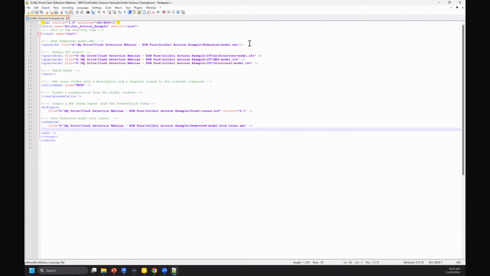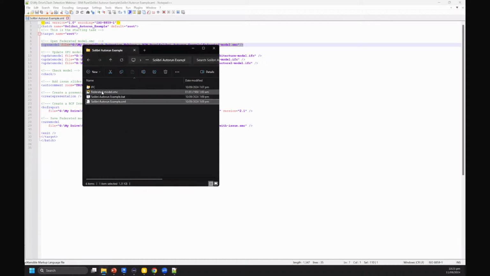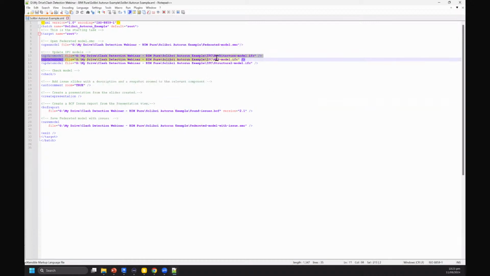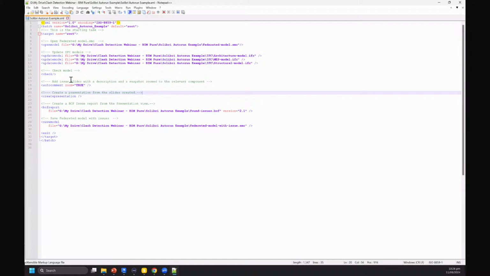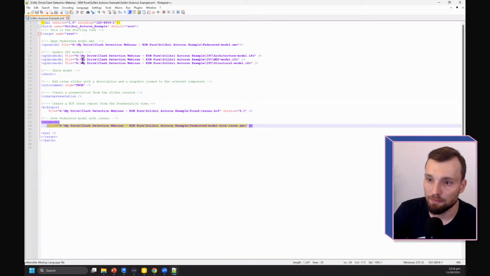So in this case, this automation is going to open a federated model SMC file, which is this file. Then it will update all the models that are inside this file using these IFC files that we have here. Then it will check the model using the rule set, which is already inside this federated model. Then it will create a presentation, let's say an issue report. It will export a BCF report, and then it will save the model with the new name and with all the saved and updated models. Okay, simple as that.